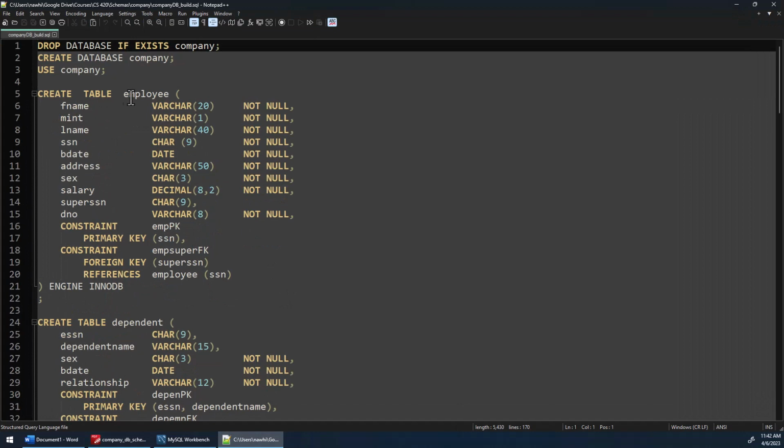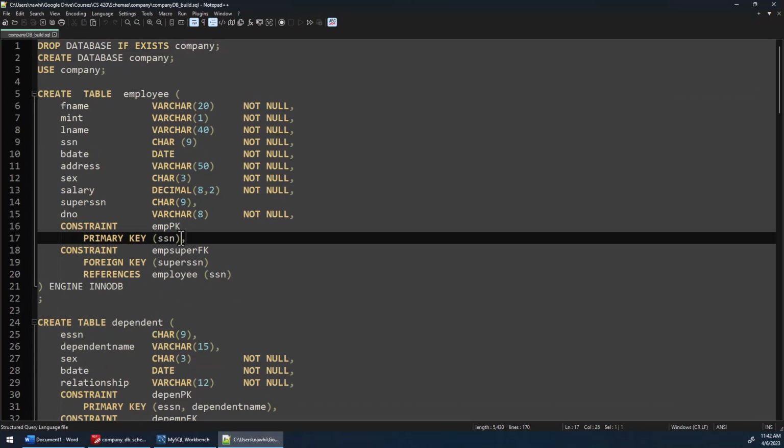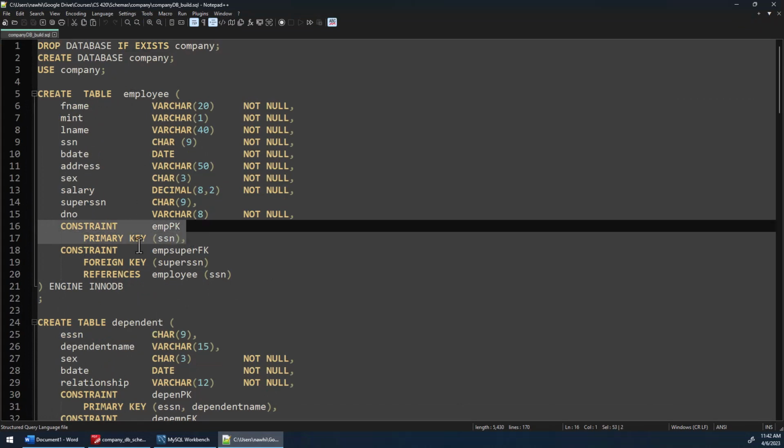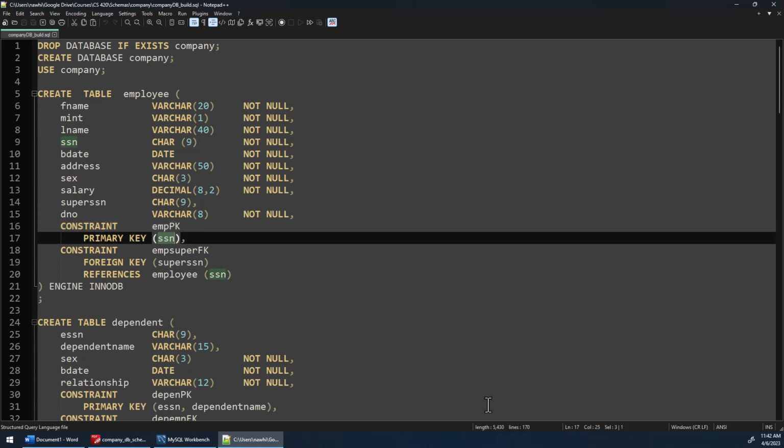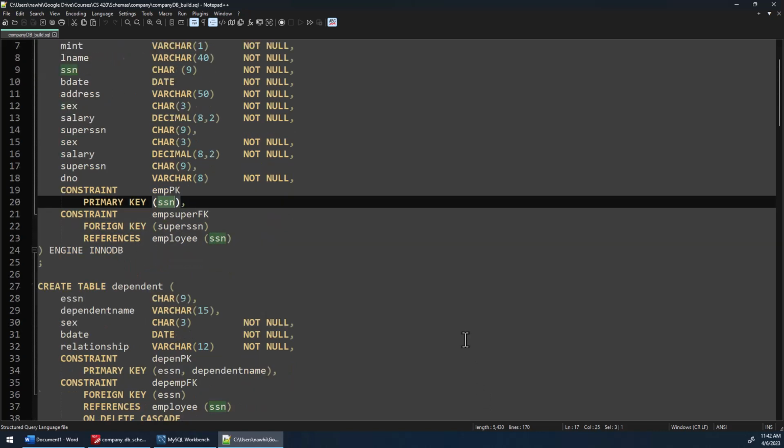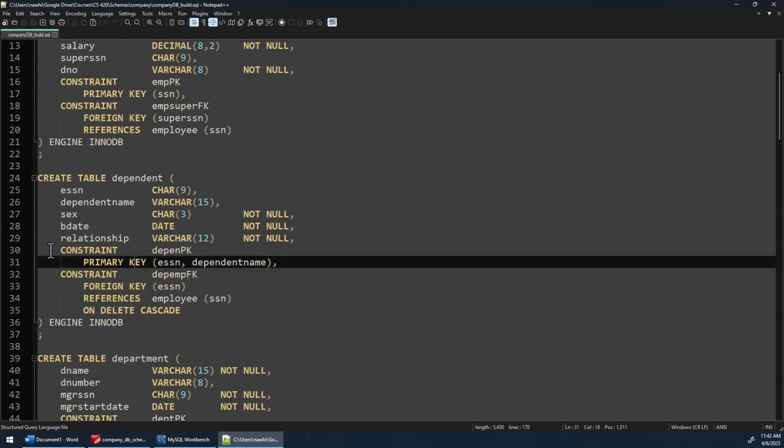Okay? Here's the SQL to create that employee table. There's the constraint that we use to create the primary key. It only has a single attribute in there. Okay? If I look at the dependent table, though, its constraint clause for building up the primary key, it includes the SSN and the dependent name. It does not have two constraint clauses, one for SSN and one for dependent name. There we'd get an error if we tried that because we'd be trying to define two primary keys, and we can only have one. Right?